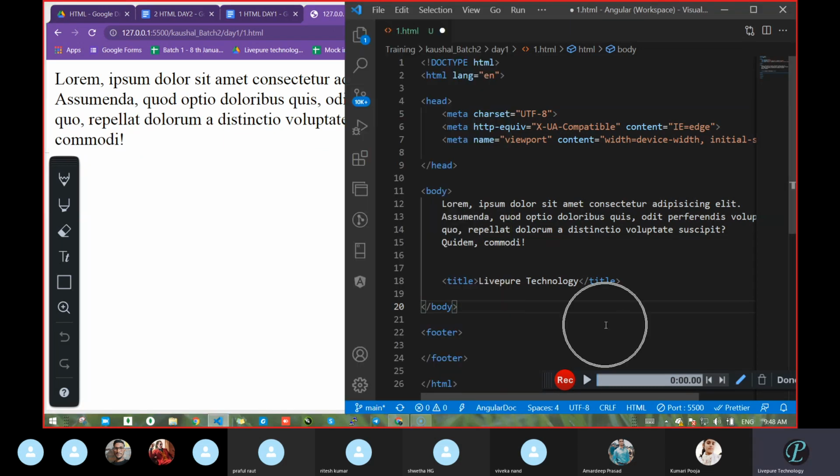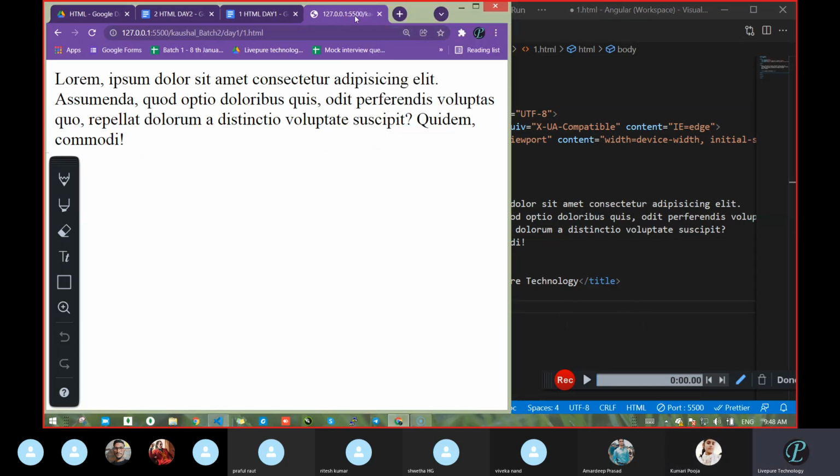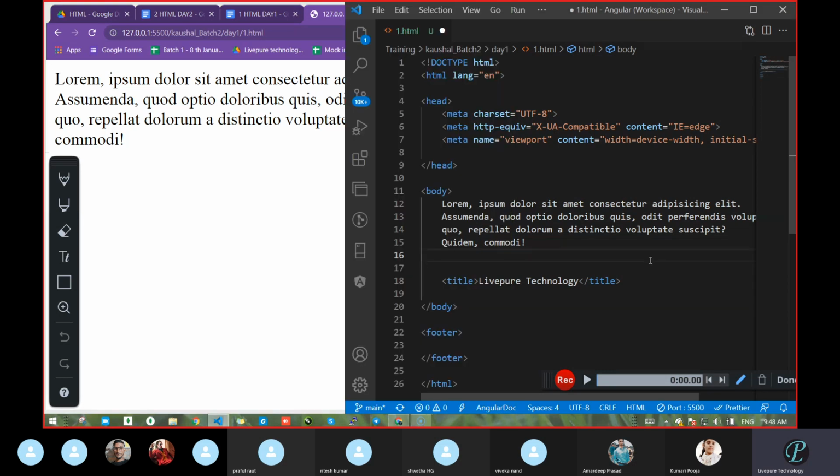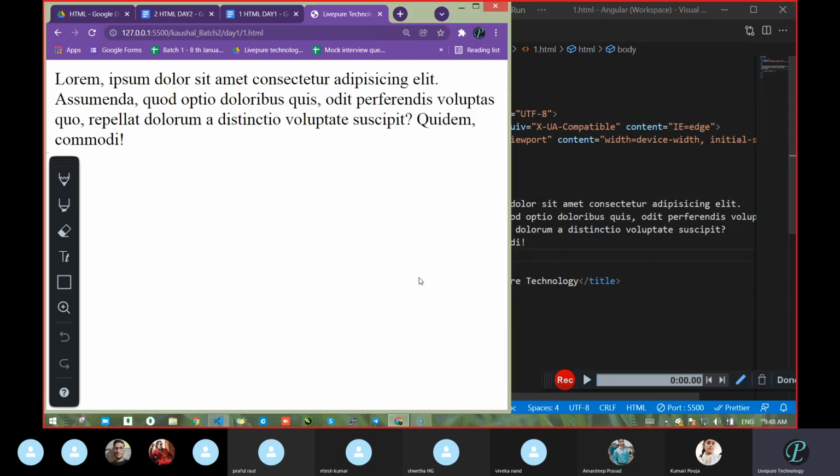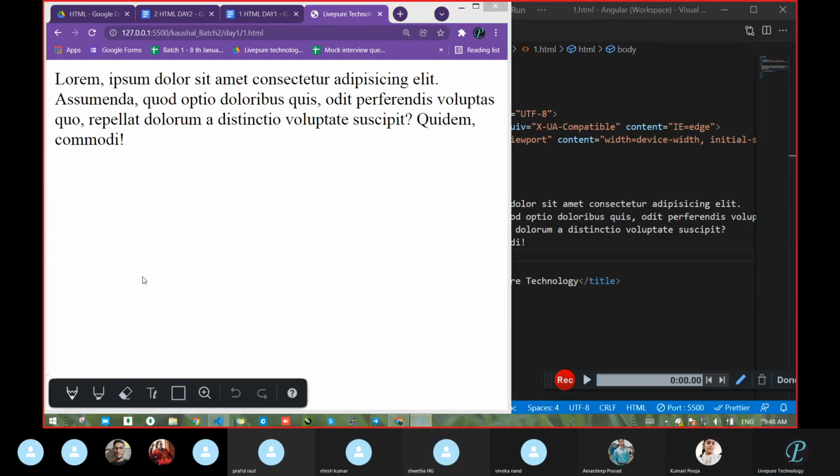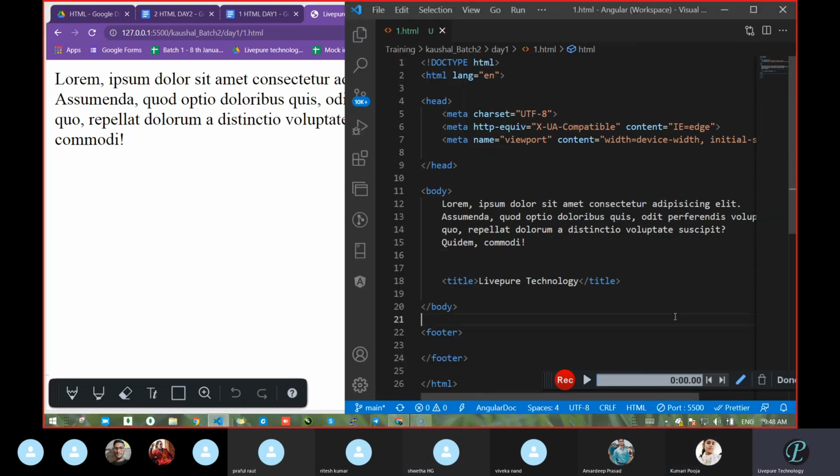What are you getting on the top now? Okay, just save. What did you get? Where is it? Is the title available in the body section? No. Where is it? In the tab. Means in the same position. Yes, correct, sir.